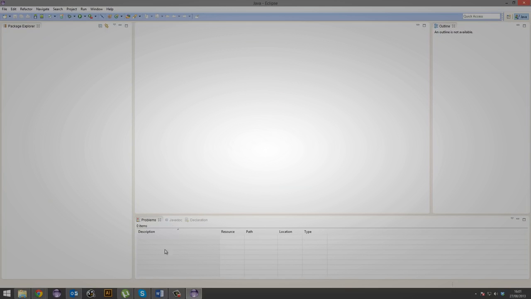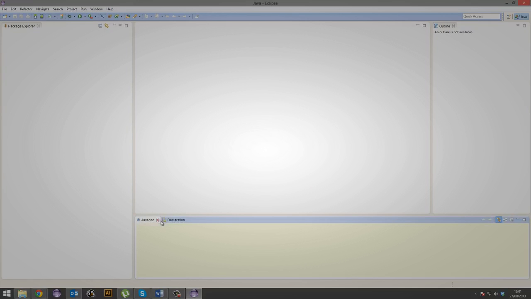Now, I like to sort this out, so this is how I like to lay out my workspace. I like to close problems, close Javadoc, close declaration, minimize outline, and minimize package explorer.